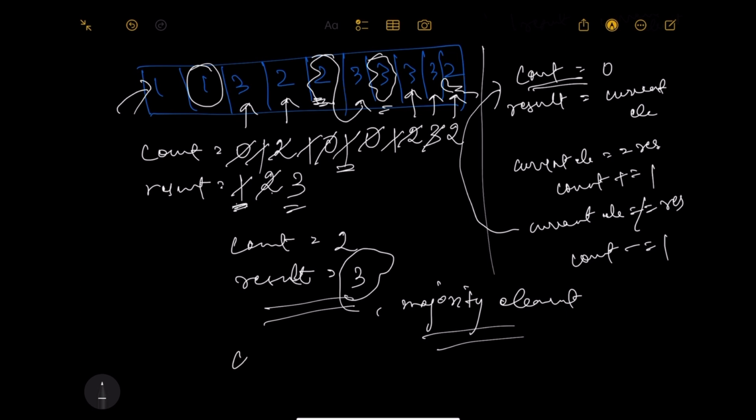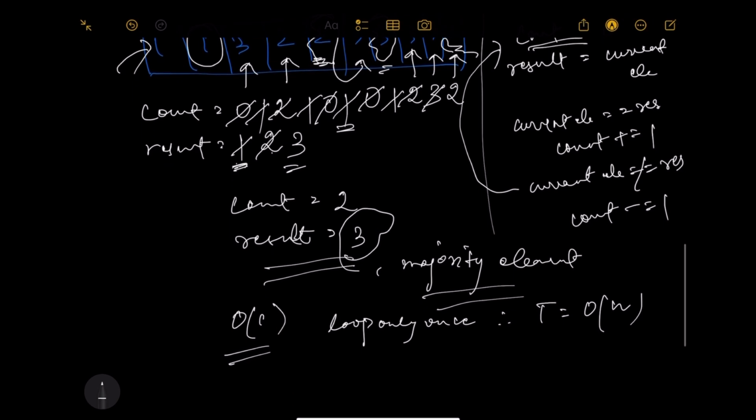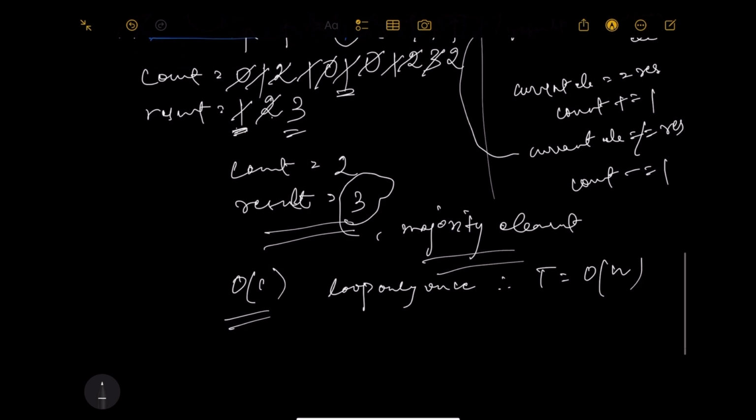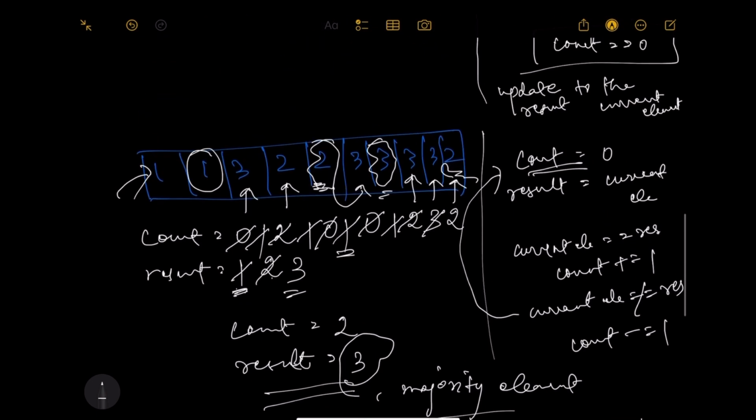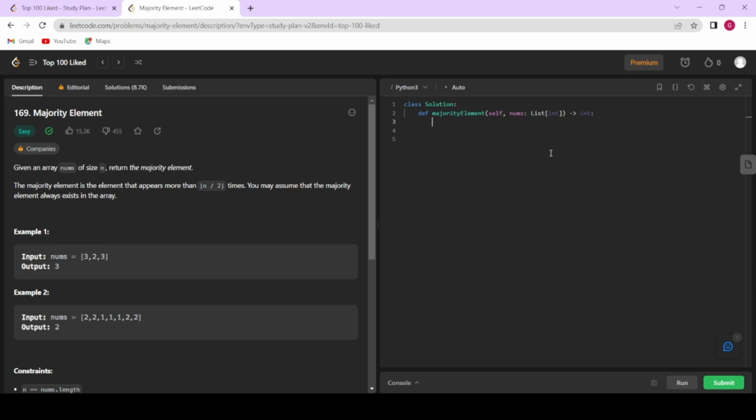Now what did we take? We just took constant extra space, and that is it. And we will be running the loop only once. So therefore our time complexity will be big O of n. So that is how we are solving the majority element algorithm. Now let's head over to Leetcode and see how we code it in Python.